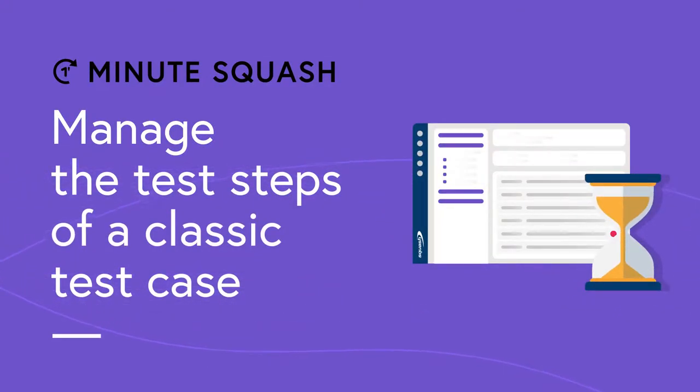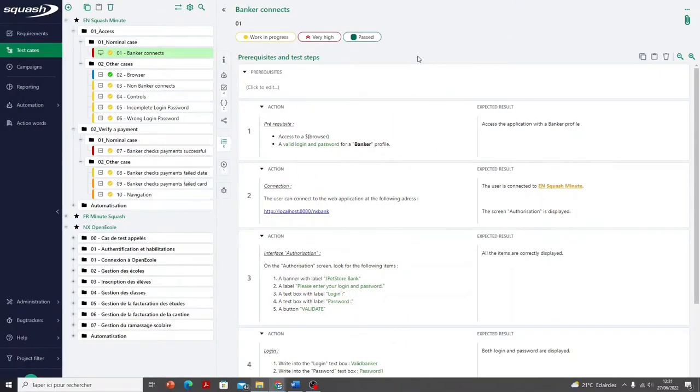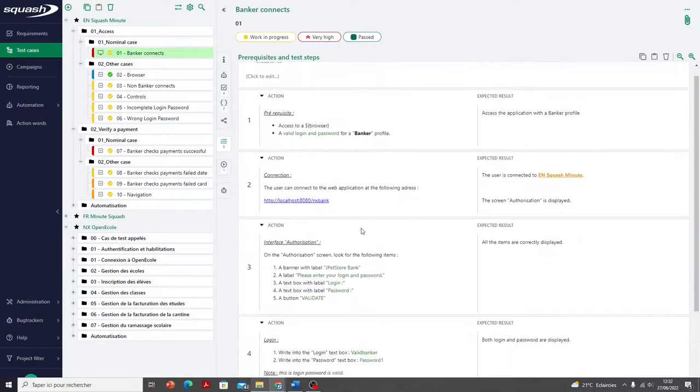Today we will see some tips to help you manage test steps in a classic test. So first, we are in a test case workspace. We've selected a previously created classic test case and we are in the prerequisites and test steps section. We can see there are already 5 test steps in my test case.